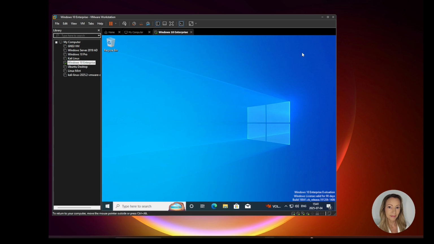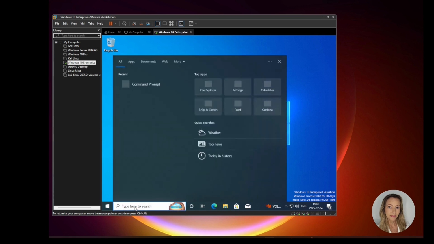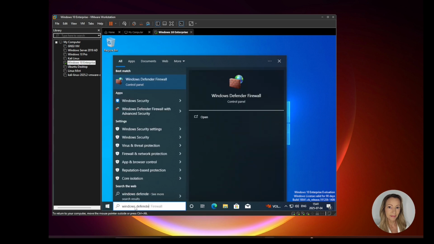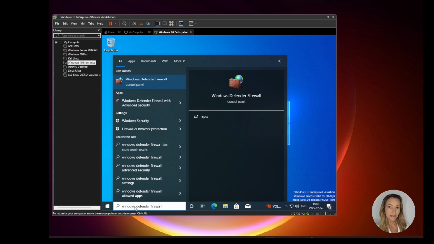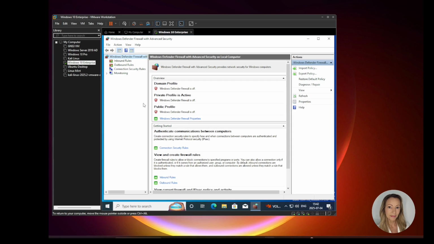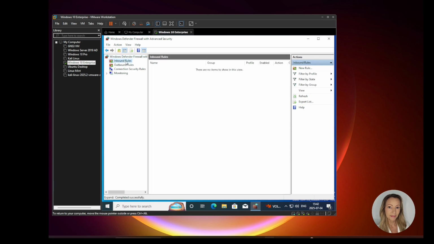Now we need to configure the Windows Firewall to allow SSH access. We're going to use the search bar and we're going to type in Windows Defender Firewall, and we want this advanced security. And here on the left side, we can see some of the rules. We're looking for inbound rules.